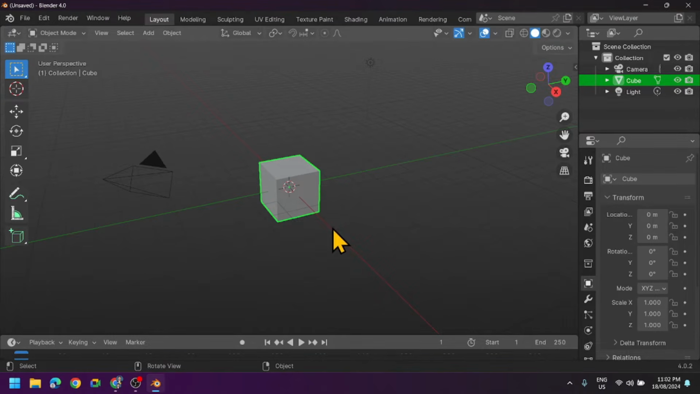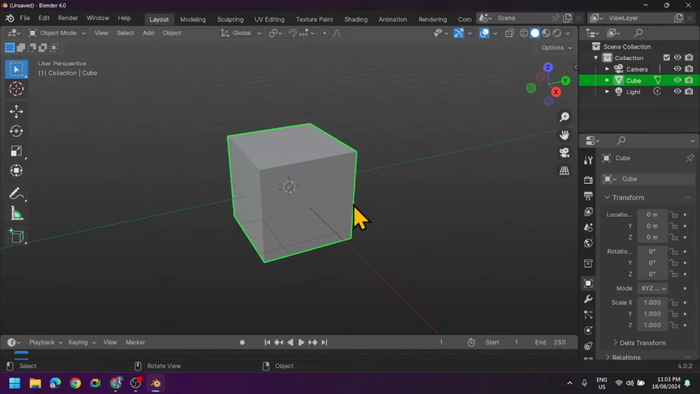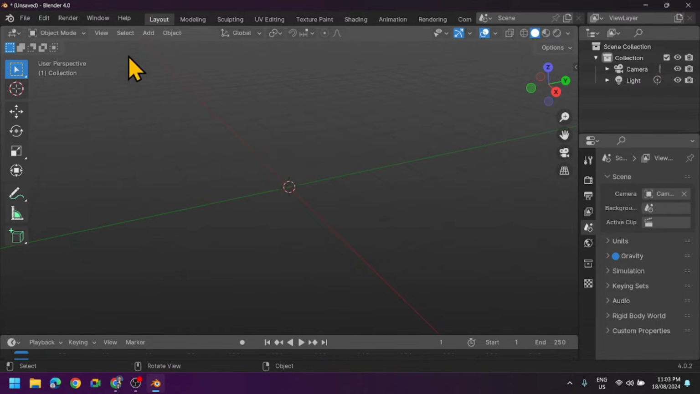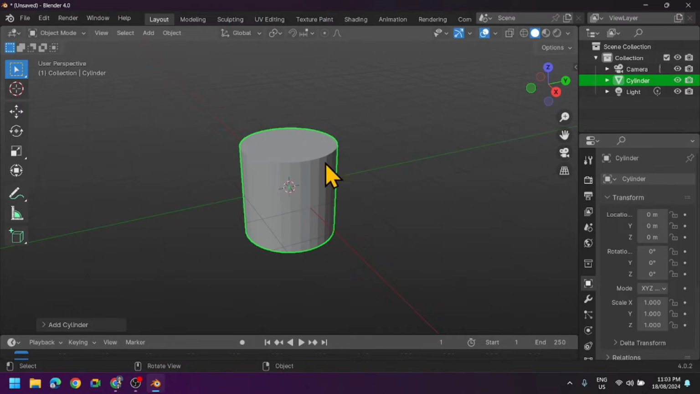So we will now continue our lesson. Today we are going to create a low poly mushroom. To do that, let's first delete this default object we have. Selecting the X key, let's delete, and let's now add the cylinder as the base of our mushroom.